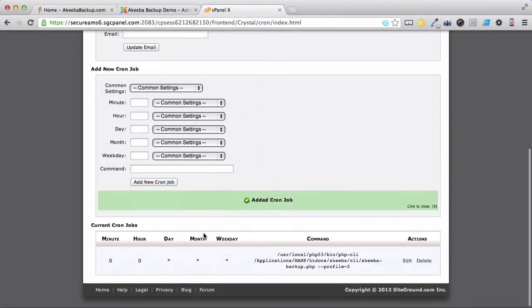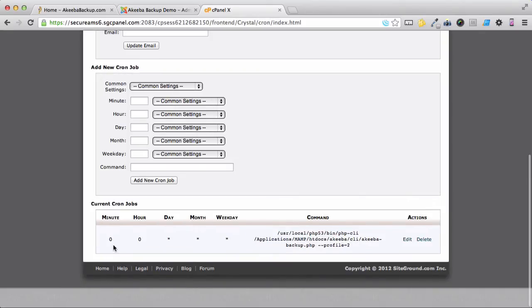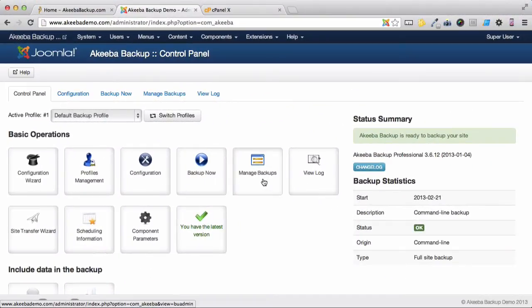And we can see that the cron job has been created. And at midnight, every day, this command will be executed and a backup will be taken of your website. So now, thanks to the cron job, a backup will take place every single day at the designated time.